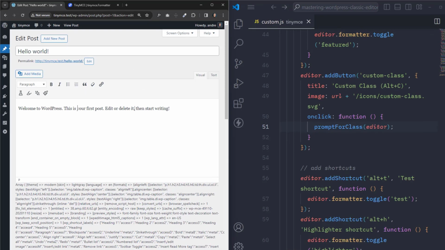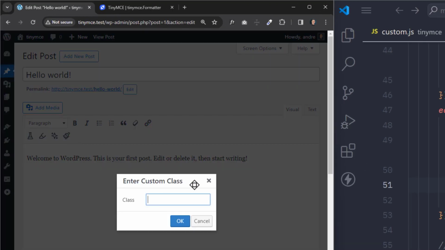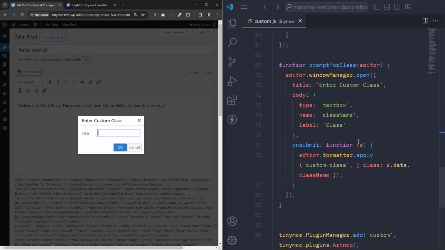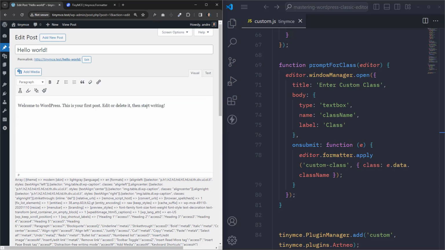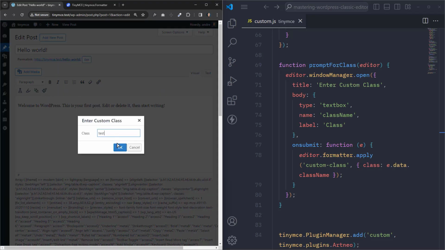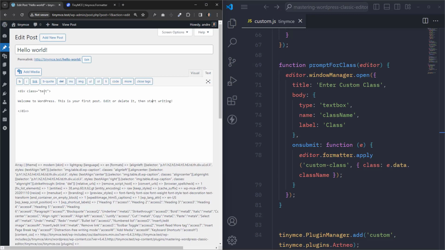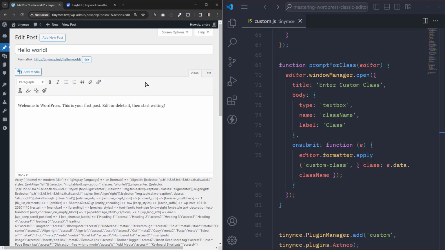Let's refresh here, click, custom class. So it's prompting for the custom class here, as we can see. The type is a text box, here will be the input, that's going to be the class added. As you can see here, label class, and the title enter custom class. So let's try to enter featured and press OK. As you can see, it worked. And if not featured, we can try test, for example. Okay, you can see nothing changed because it's not styled, but there is this correct placement of the custom class. How cool is that, huh?